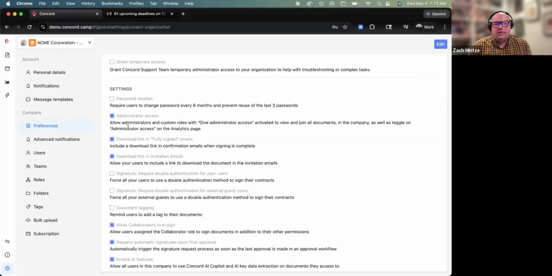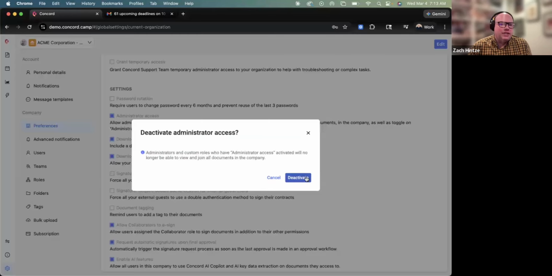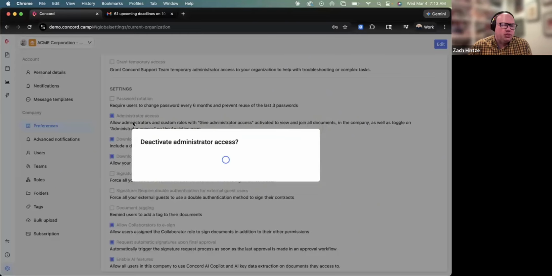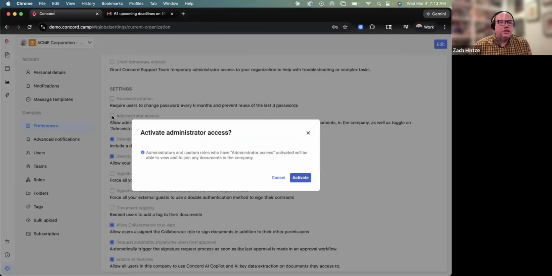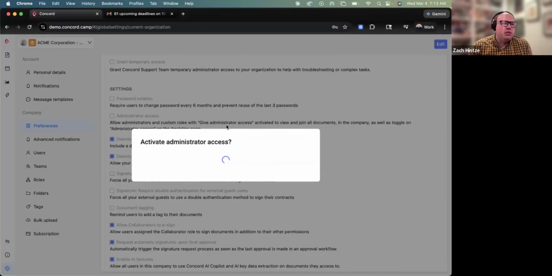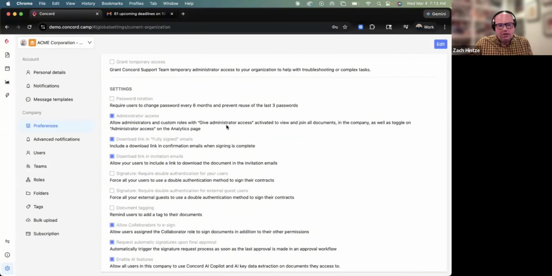Now, administrator access is something that I get a lot of questions about. So as an administrator, you technically have access to all the documents in Concord. However, if you have this turned off, you're not going to see all of the documents in Concord because you could search for them and find them, but they're basically kind of like hidden to you unless you were to specifically search for them. What administrator access does is this gives you visibility into every single document in the system, even if you're not part of that document.